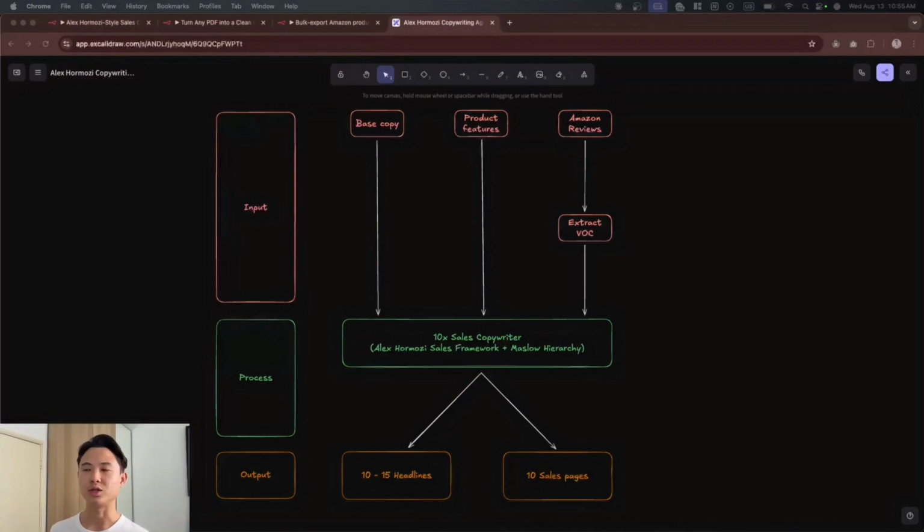So once you have these three things, you have the base copy that informs the way your sales copy will be written in terms of structure and layout of elements. Then we have the pain points and pleasure points of customers, which will guide the entire thread of the sales copy. Lastly, we have the product features that will be used to address the pain point or pleasure point that has been chosen for the particular sales copy.